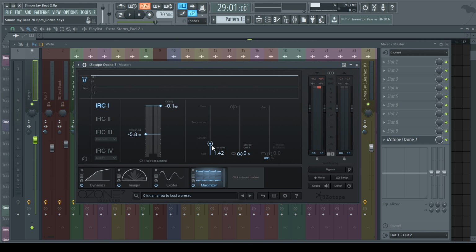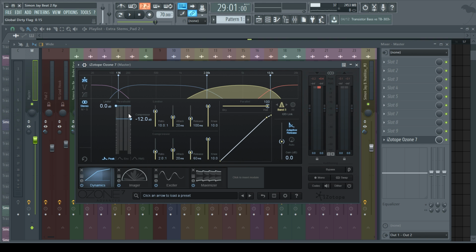And then the character, which is like the attack of the limiter, I guess you could say, I'll just drop it a little bit. I don't want to drop it super fast because I want the punch to still come through, and that's what I do for that. So anyway, then I come back to the dynamics.